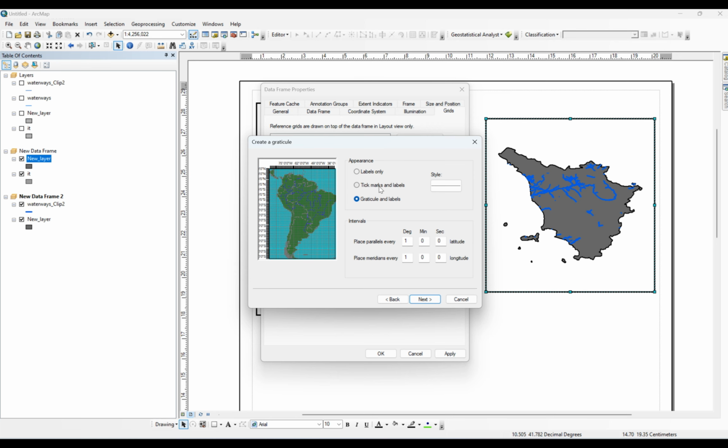Here in appearances, we have three options. Label means that around your map, it's gonna give you just label without any grid inside. Or it's gonna mark and give you label together. The last one is graticule and labels, that it's gonna show you like this. For example, the easiest way is like this, because I'm not gonna make my map so easy. This one is okay for me.